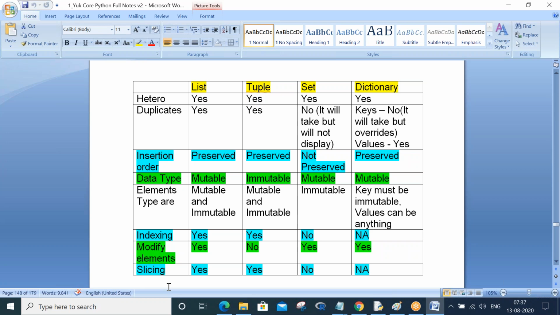Hetero means: can a list contain heterogeneous elements or not? That is the question. Here I have mentioned yes, so it means a list can contain heterogeneous elements. You can store string, float, complex, anything, and a list inside a list is also possible. Can a list contain duplicates? Yes, a list can contain duplicates. You can store 10, 10. You can store hello, hello. Likewise, duplicate values you can store in a list.